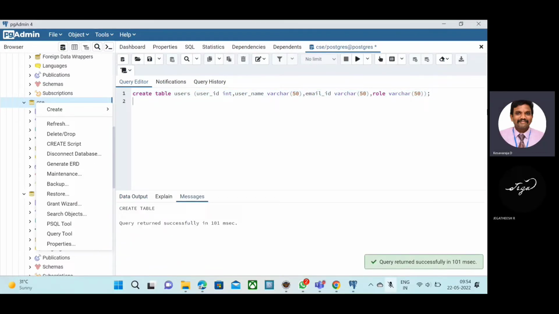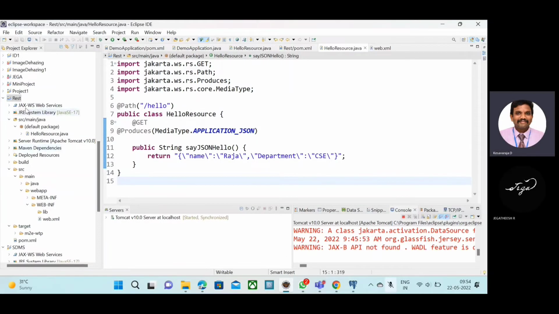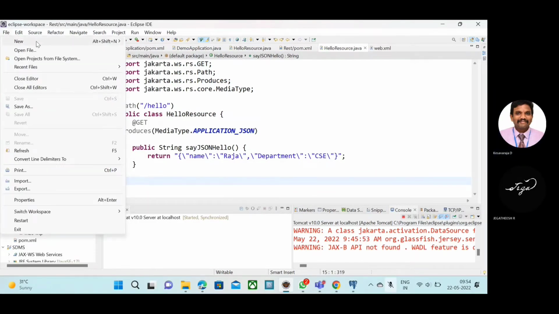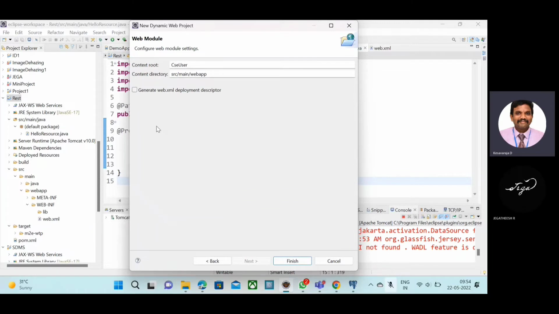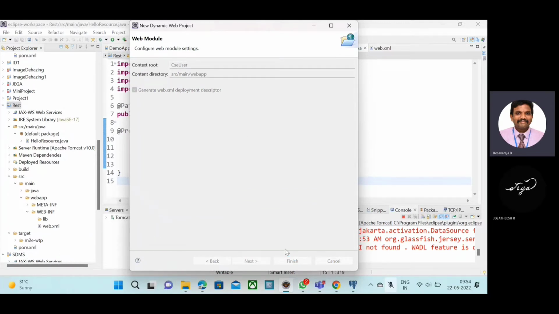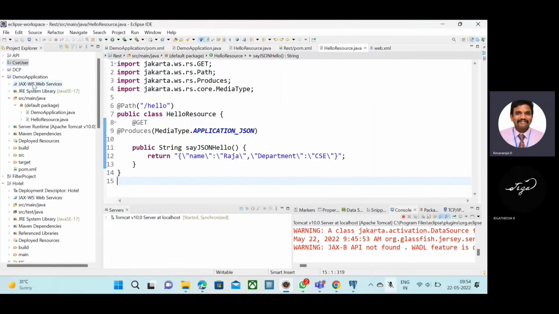Now I will go to my Eclipse IDE and create a new project: File, New, Dynamic Web Project. The name of the project is CSE user. Next, check on web.xml: generate web.xml for the deployment descriptor. With the help of the deployment descriptor, I will connect with that file.